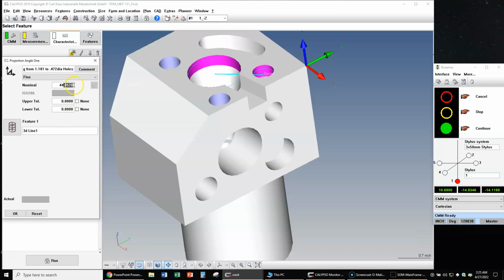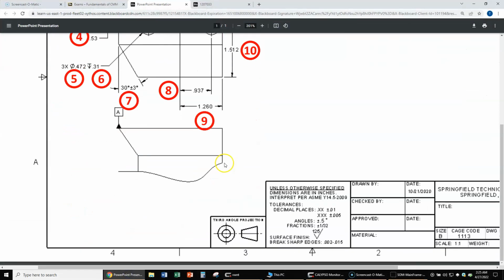All right, our nominal value should be 45 degrees. And what's our plus or minus? 0.5, plus or minus half a degree. We have to look in the title block.